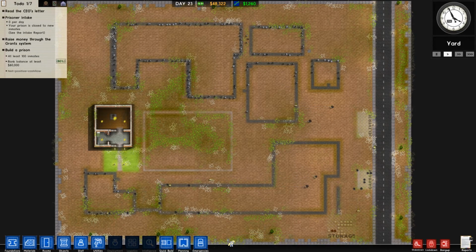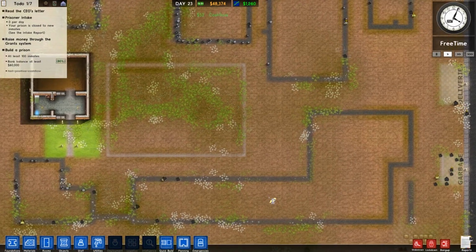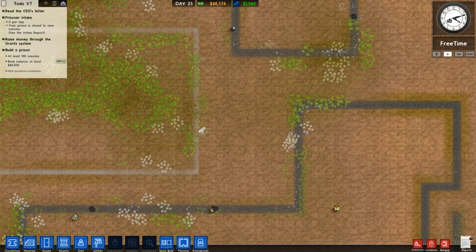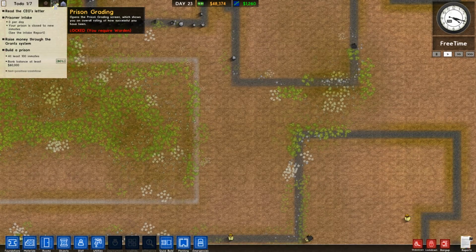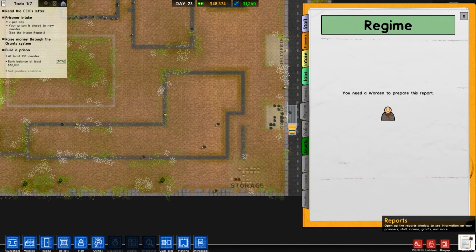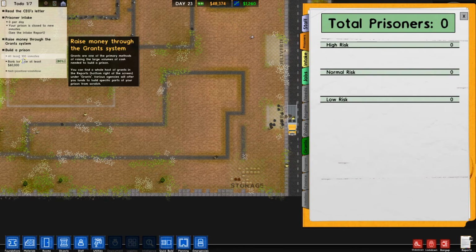Alright, so read the CEO's letter. Where would I find that? Okay, so is this basically bank balance at least 60,000? I mean, I could complete that already. Raise money through the grant system. Alright, let's see, there's a grants menu. You need a warrant per reports. Grants, jobs, intake. Where do I read the letter?